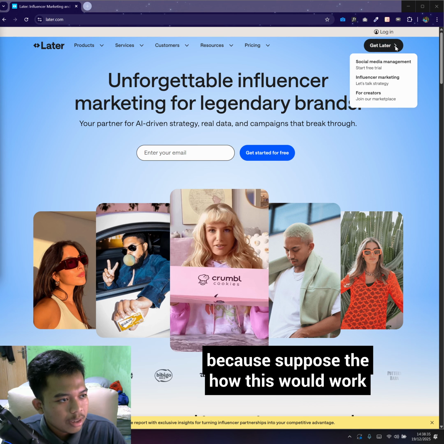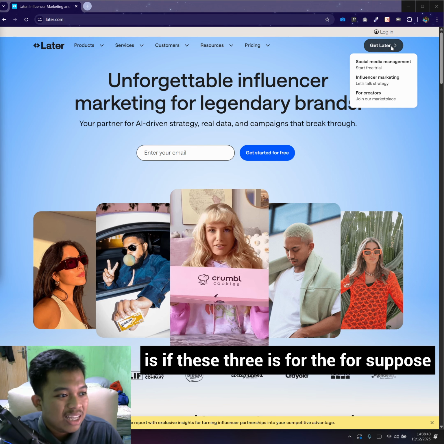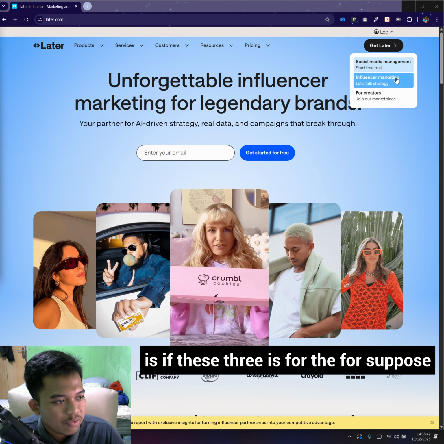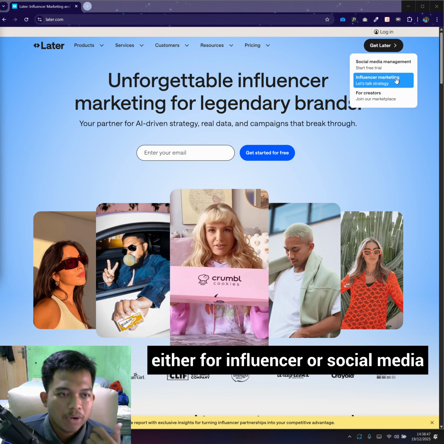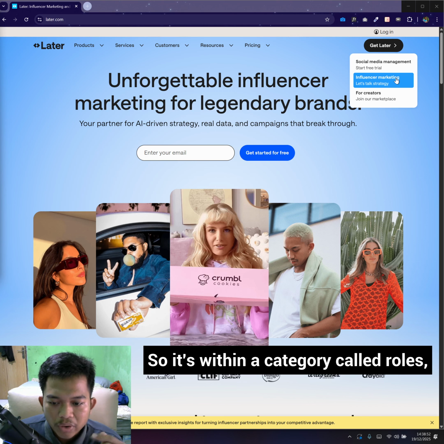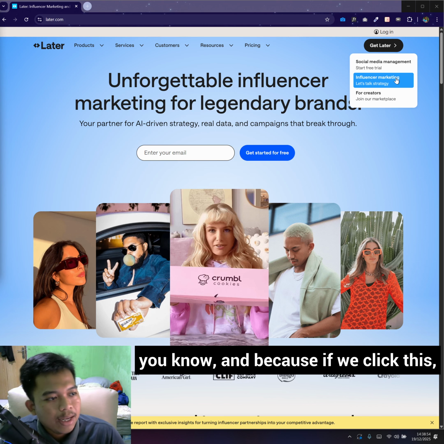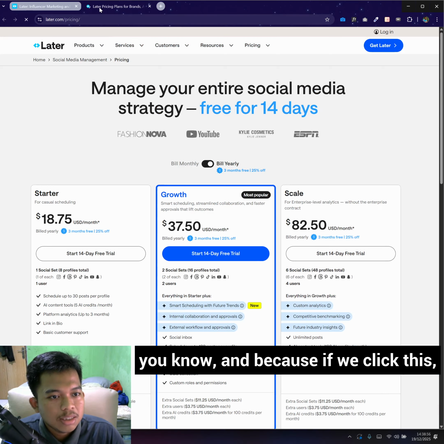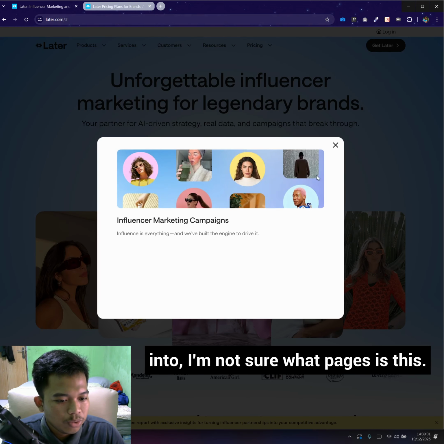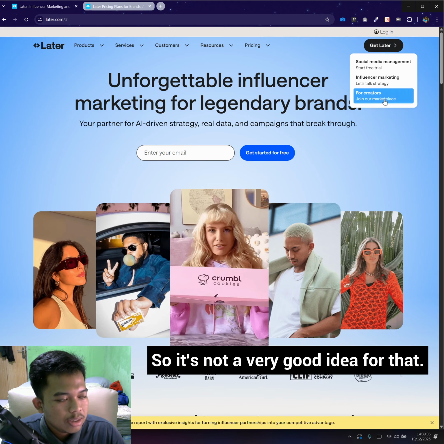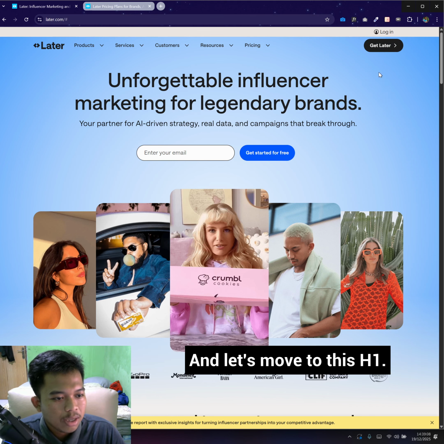Suppose how this would work is if these three are for creators, either for influencer or social media manager, so it's within a category called roles, you know. Because if we click this, it goes to this pricing, and then this goes into, I'm not sure what pages this is. So it's not a very good idea for that.